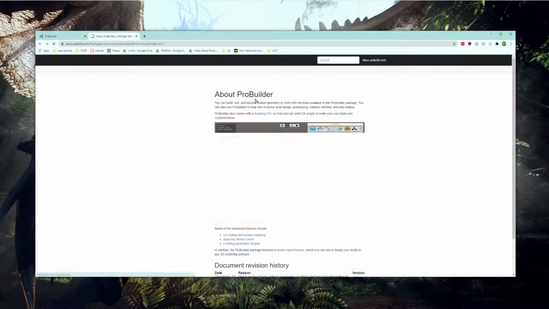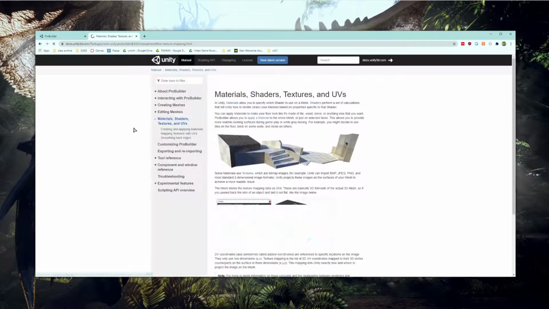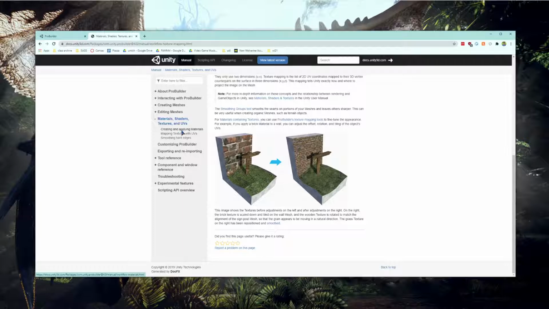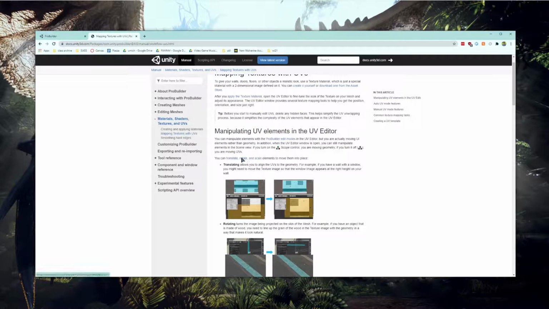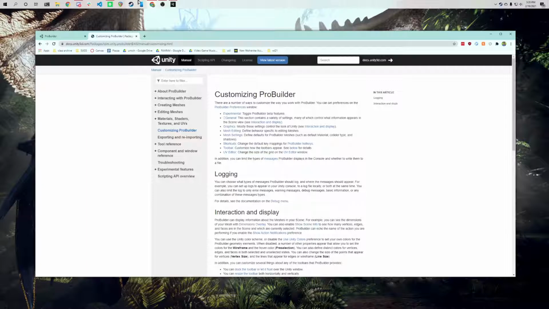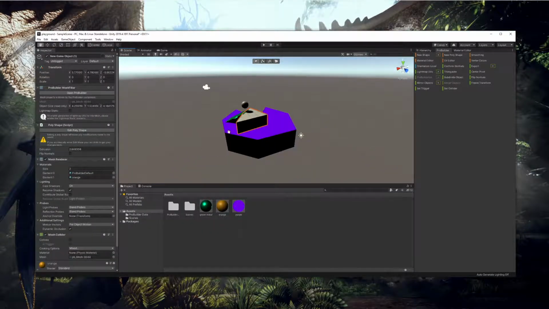Here we are. There's a whole lot that's possible with this. We've been creating and editing meshes, but you can apply shaders and other textures. You can do texture mapping, like I was mentioning, by directly manipulating the UVs. And you can export and re-import. There's a whole lot that's available to you by using ProBuilder.